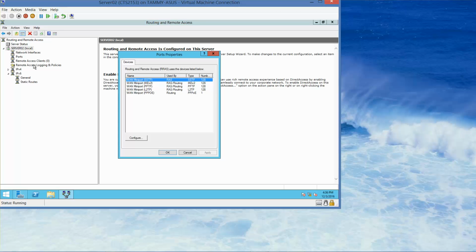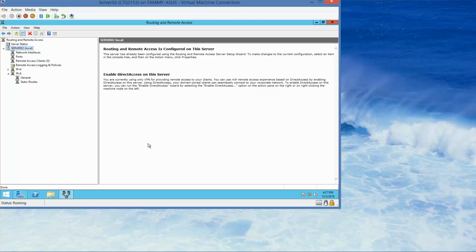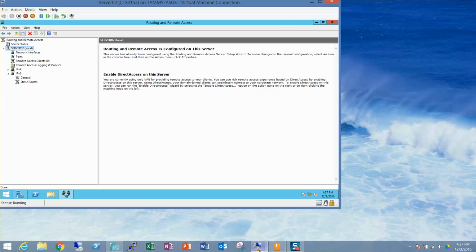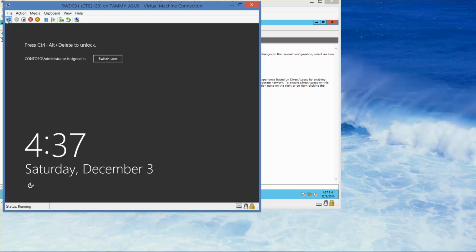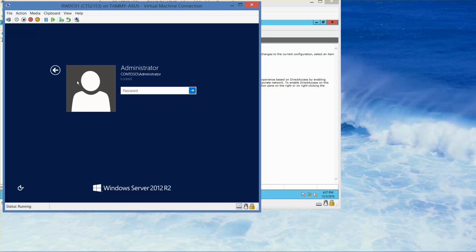The Ports Properties dialog box appears. By default, how many IKEv2 connections are available? Okay, and then we'll click on OK. Now we're going to go over to the RWDC01, and you can log back in.